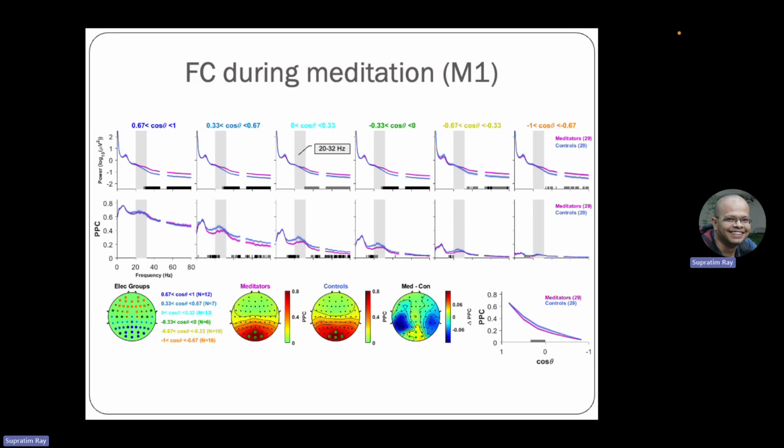If you look at these meditators, this is the connectivity plot. This is for the controls. If you look at the distance, it's almost as if you're making islands here. So these are the seed electrodes, and it's essentially getting less connected with the rest of the brain. The power increases, but connectivity falls. Very surprising.